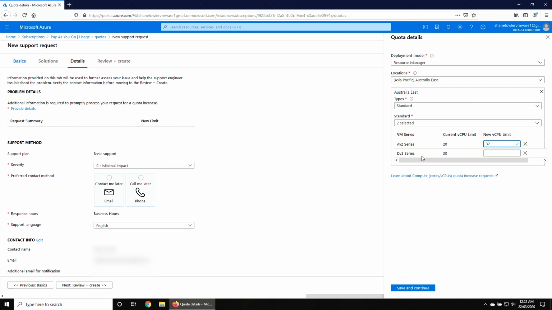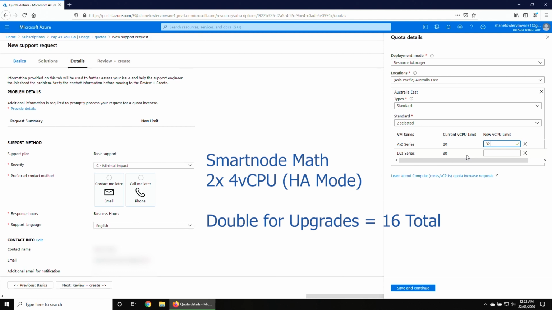Now, the DV series virtual machines are the ones which are used for the Smartnodes, as well as the recommended type for desktop workloads. To start off with, we need to have a look at how we've actually chosen to deploy. So you've either chosen to deploy in HA or non-HA mode. So that means you've either got 1 or 2 Smartnodes at 4 vCPUs each, which means if you're in HA, you'll need a total of 8. Now, because of the blue-green upgrade method, we also need to double that again to a minimum of 16.